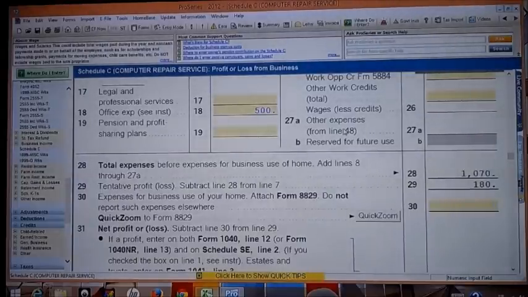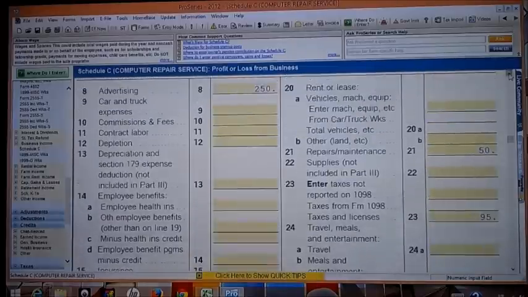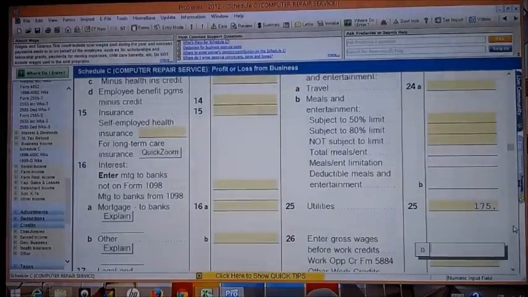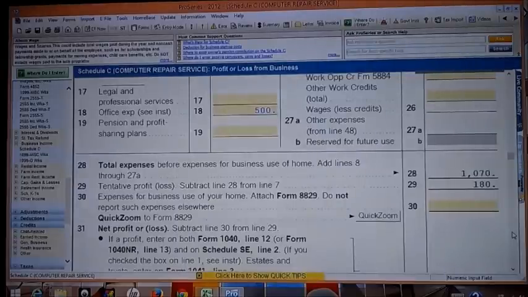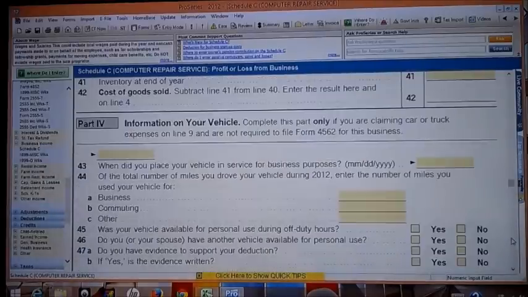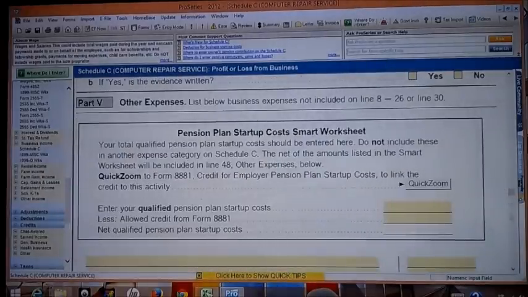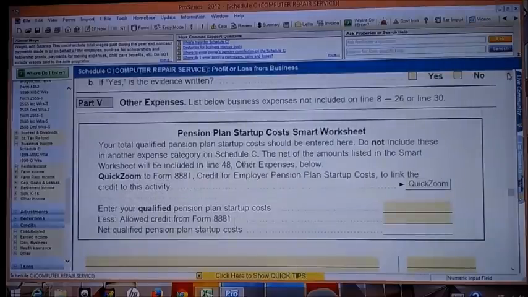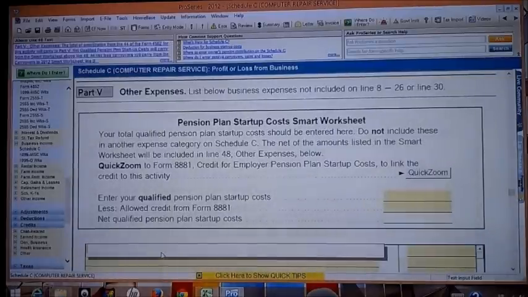We don't have communications. We'll have to just put it in the other expense. Okay, where is the other? Right here. No. It says from line 48. So let's go to line 48. There we go, other expenses. It's communications.